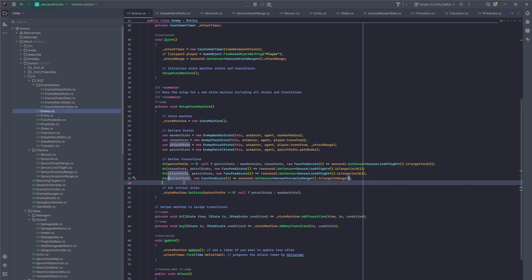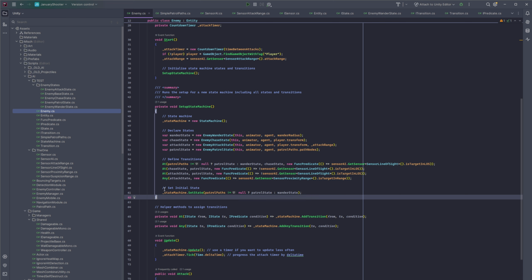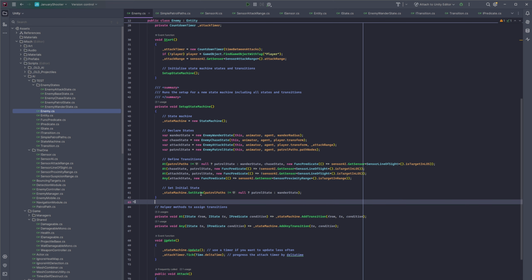The important thing over here is that it doesn't require a from state, so it'll always interrupt and go into the state. Then lastly, we've got the initial state that we're going to set it in. In this case, you might have seen earlier, we're just conditionally going into a patrol state if we have patrol waypoints set. Otherwise, just wander around aimlessly if we have no patrol waypoints. So that was also what was here. Go from wandering or patrolling into chase. Go from chase to patrol. Go from attack to patrol, or from anything into attack.